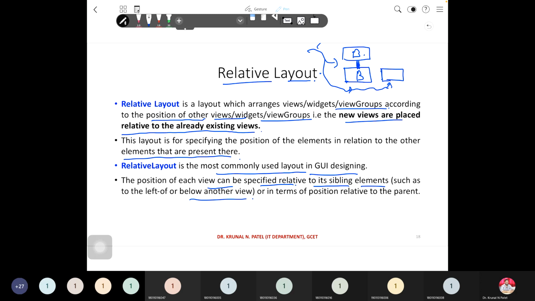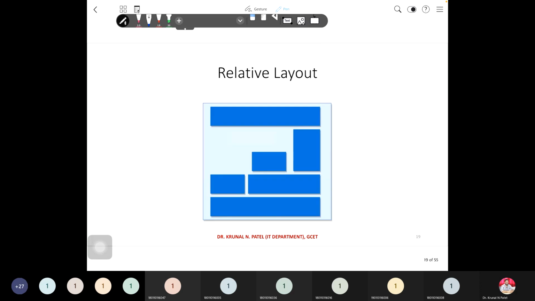So I just need to define the position. I want to put that on the right-hand side. I want to put that below this particular button. So you have to remember how you can do that. In that case, you have to remember the ID of any widgets or views, right? And according to that, you can position the elements. So here are the layouts. Okay, so you can design this kind of stuff.